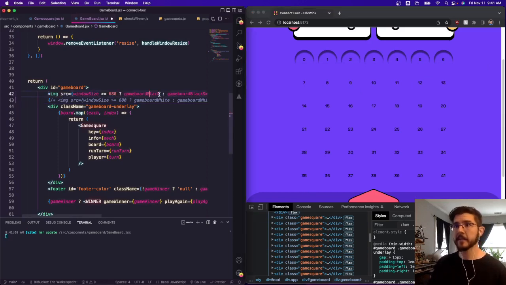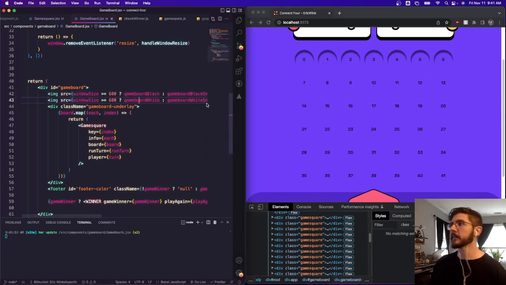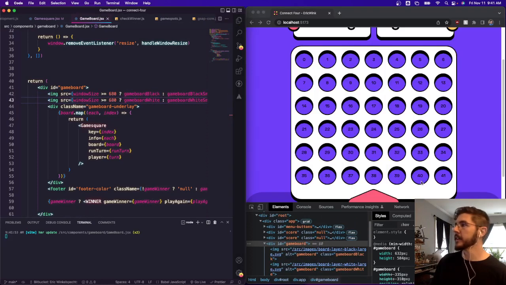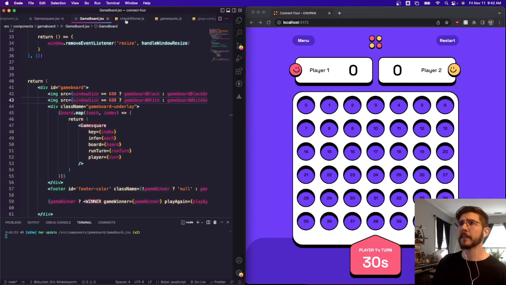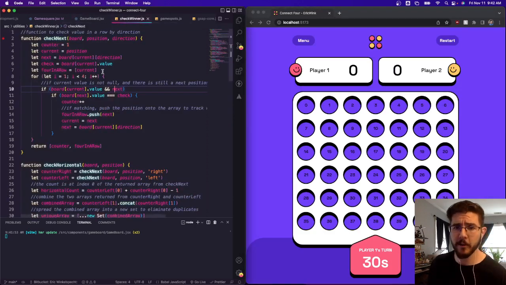We'll comment these back in. And what I really want to look at is how we identify the winner, right? So I've got a check winner file over here where I have all my logic to actually run through and see if we have matching values.